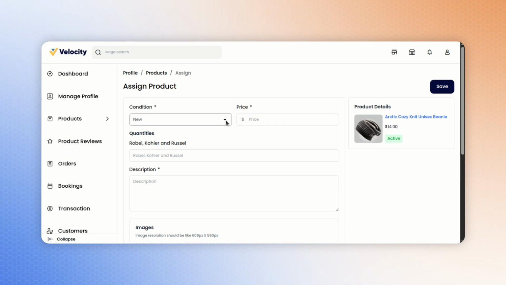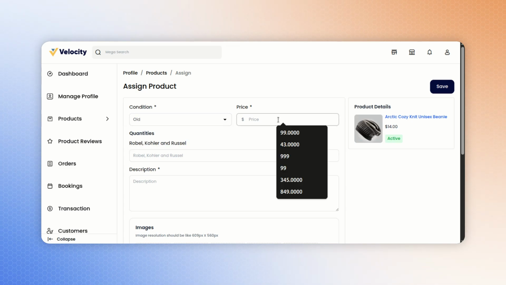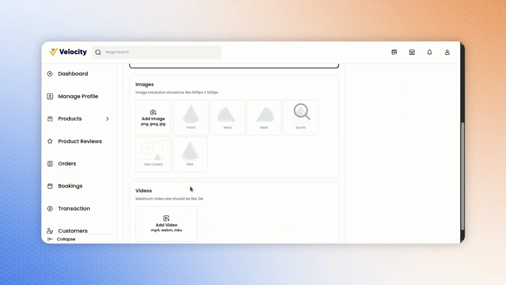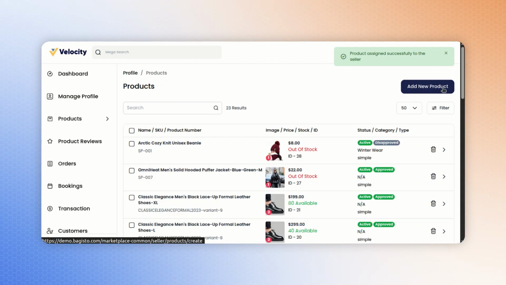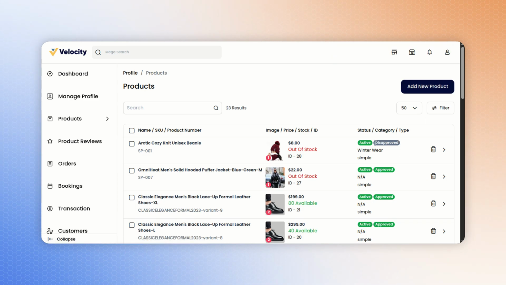Enter the basic details, choose the condition, enter the price, write the description, upload the image, and click the Save button. And that's it! Sellers can create products easily. Initially, the product will be in the Agent Disapprove state.